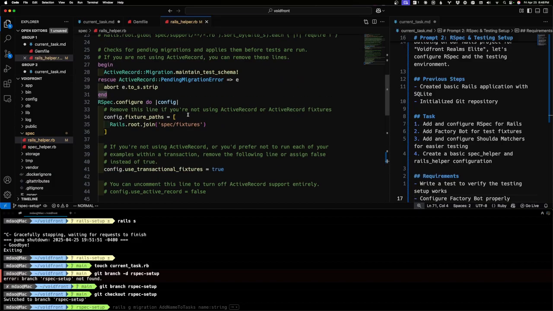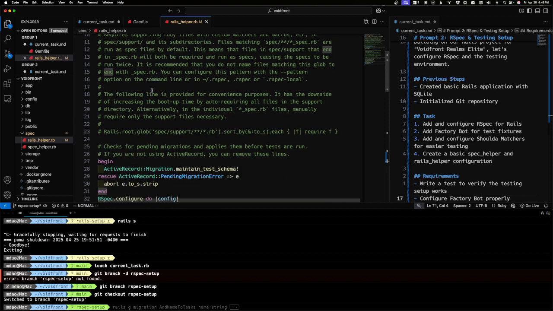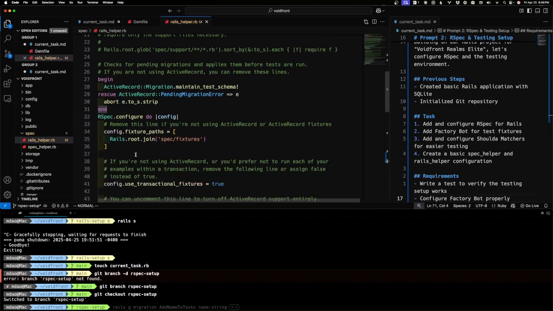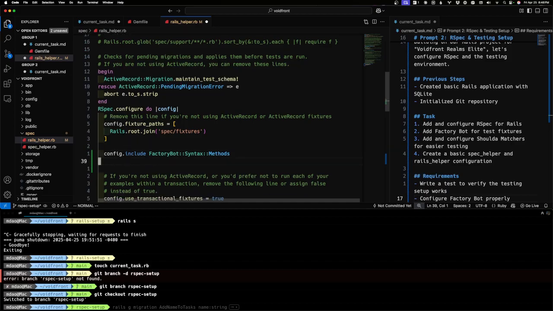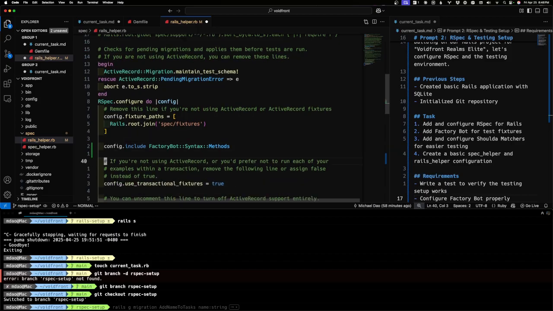We're also going to use FactoryBot, and this goes inside the RSpec configure block. Let me give it some extra space there. We're saying that, hey, this config, you are going to use FactoryBot and its methods.